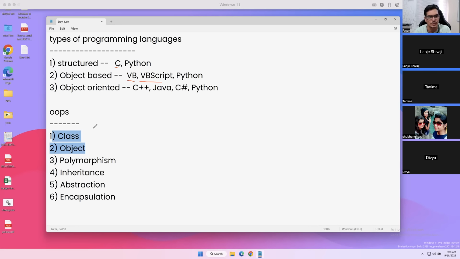They support only class and object. And object-oriented means it will support all 6 concepts, like C++, Java, C#, and these are all purely object-oriented programming languages. And Python is also an object-oriented programming language. So Python is an all-rounder, which comes under every category. We can do structured programming without using class and object. Also, we can write programs by using class and object, and we can also use other object-oriented programming concepts in Python. So this is a basic categorization.